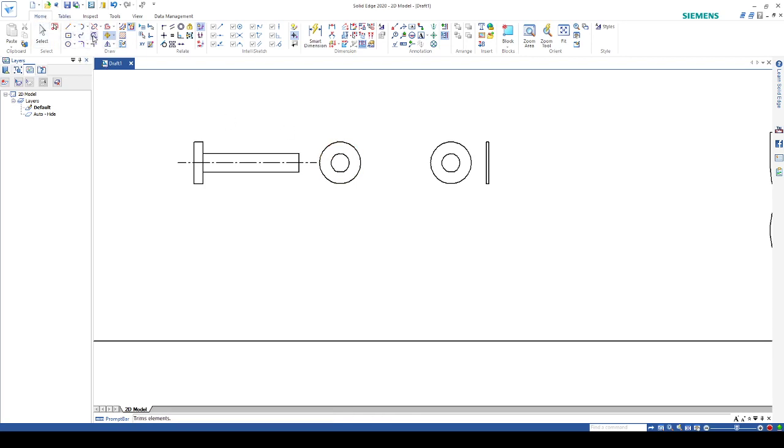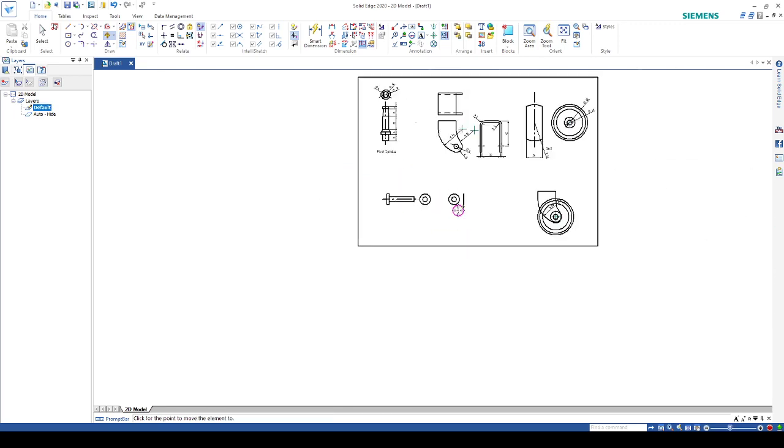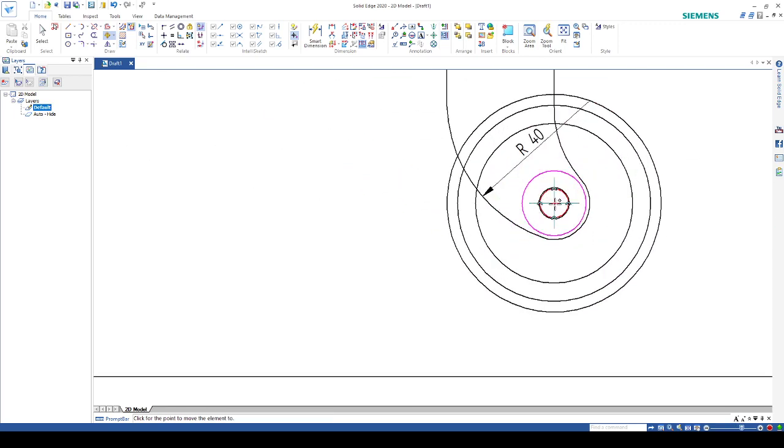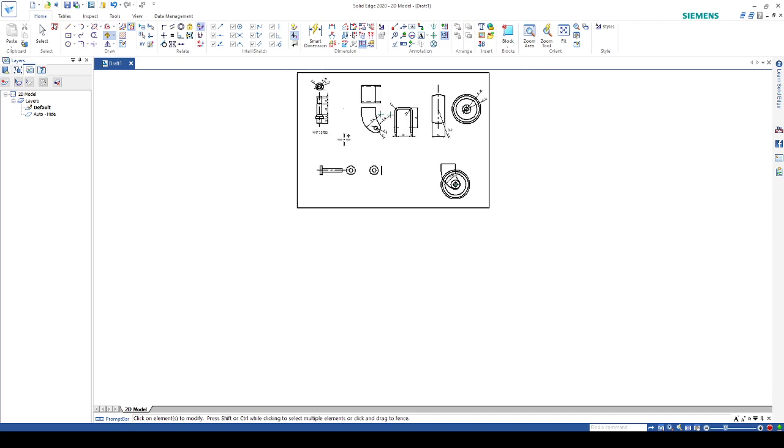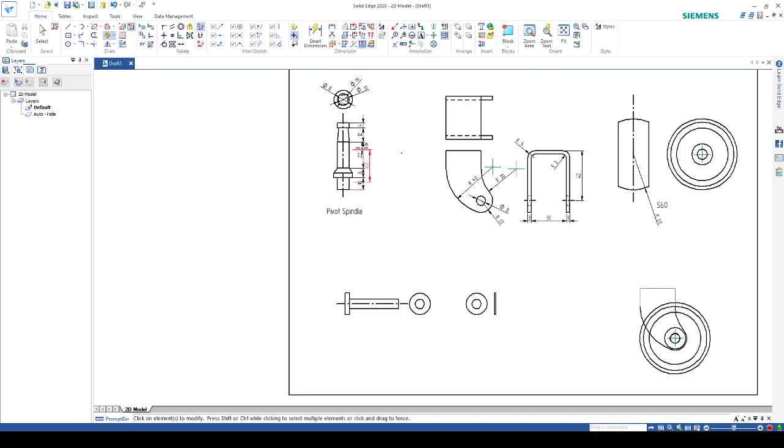I just need that circle there. Sorry, gents, I was thinking through about five things at once here. That's a diameter 18 anyway, so that's fine. That circle's there, and the caster pin.